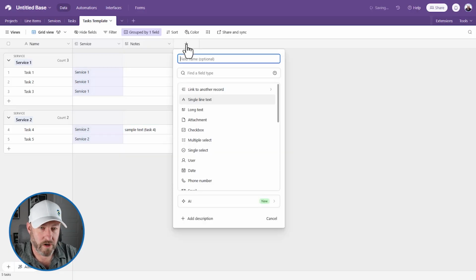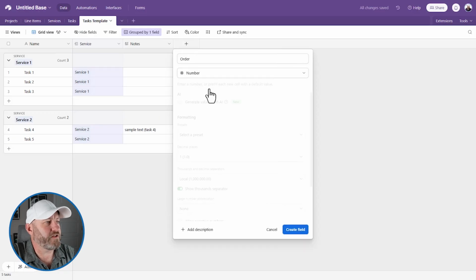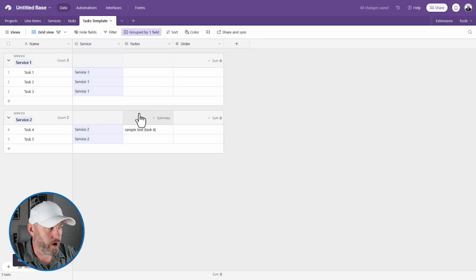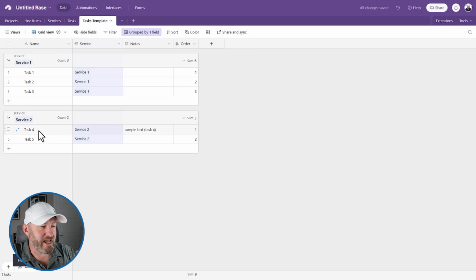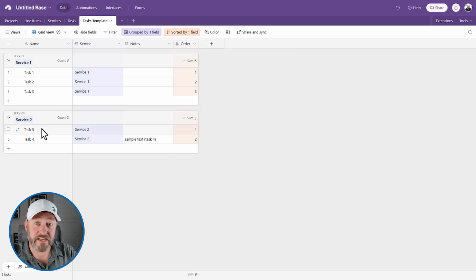Now, we also might want to do an order here, so we can use numbers. And this is going to allow us to put things in the proper order. Of course, in our case, they're already in order, but I could say 1, 2, and 3. And down here, this is 1 and 2. So this order pertains to the tasks within the service. So tasks 4 and 5 go in this order. If I wanted to flip that around, I could go 2, 1, and then we could sort this by order. And you can see now that task 5 is before task 4.